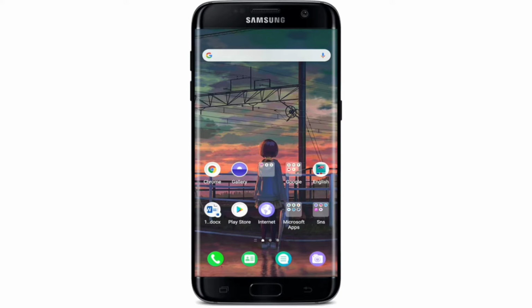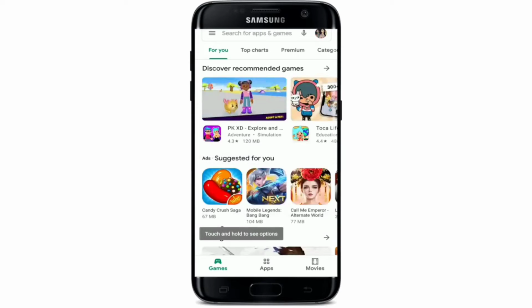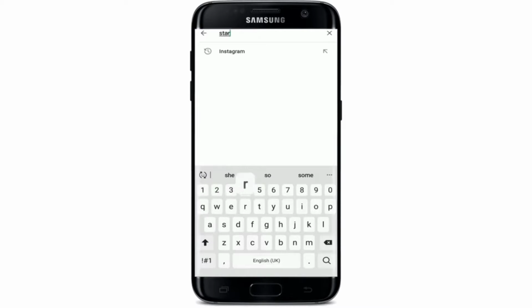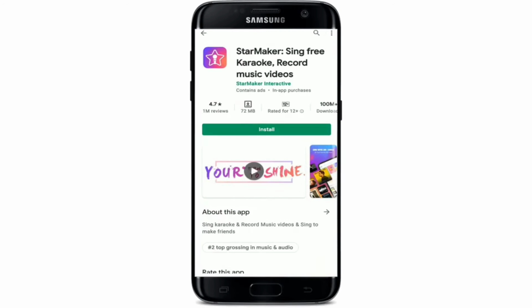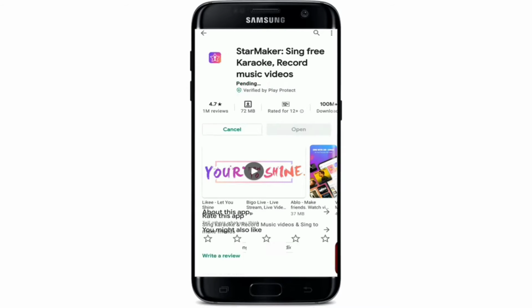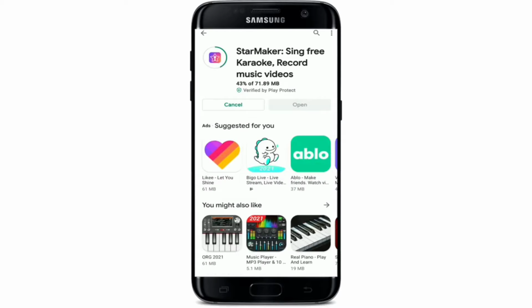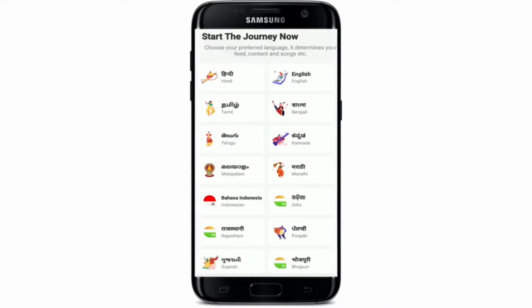To download StarMaker on your device, go to your Play Store and type in StarMaker. As soon as you find the app, tap on the install button to download it onto your device. Wait for the download to finish. After download, wait for the installation to complete. After it is done, tap open the app and select your preferred language from the list.